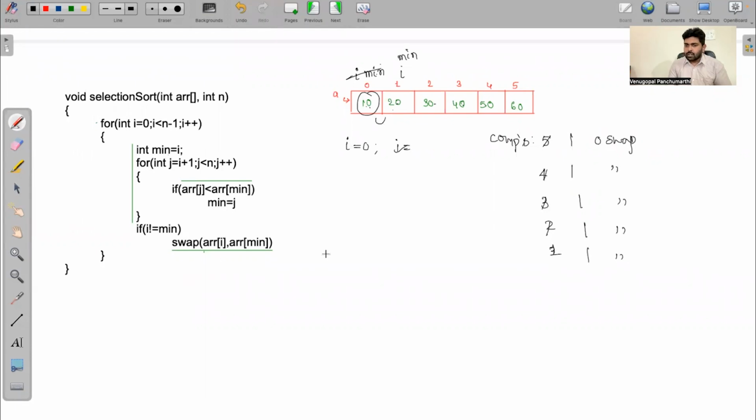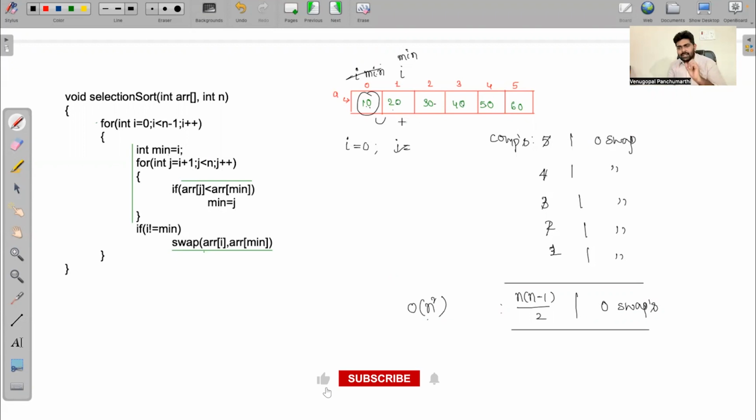Okay, that's it. So overall, in terms of general n, comparisons are n into n minus 1 by 2, whereas swaps are 0. But still the time complexity will be order of n square, at max n square. This n square is coming from comparisons, friends, not from the swaps. But still you have to take it into consideration. This is when it's a best case input.